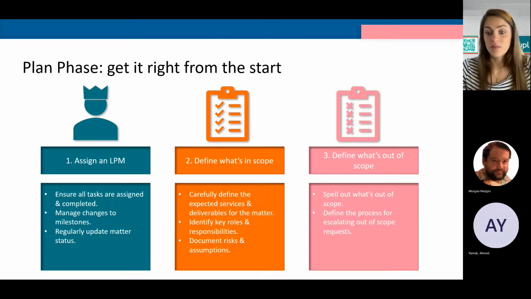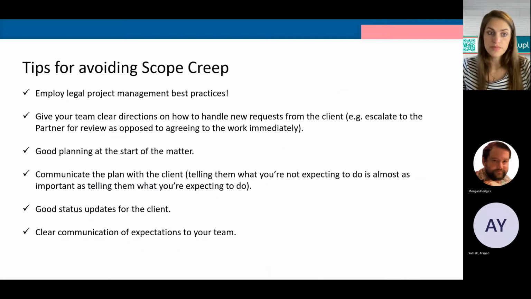What else? You need to define what's in scope. So what's expected, what are the deliverables, identify key roles and responsibilities, and document the risks and assumptions. Just as importantly, define what's out of scope. Spell out what's out of scope on your matter, and define the process for escalating out of scope requests, because the consequences of scope creep can be really big. You might have failed matters, unhappy clients, unpaid bills, written off time, and ultimately it could negatively impact your own performance.